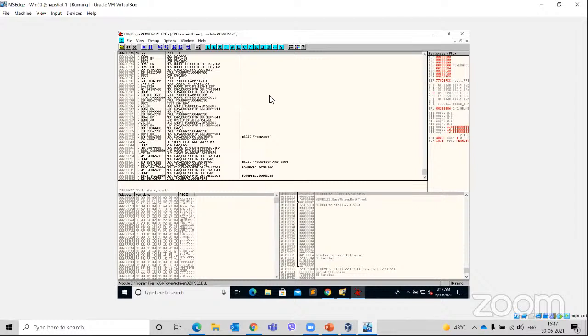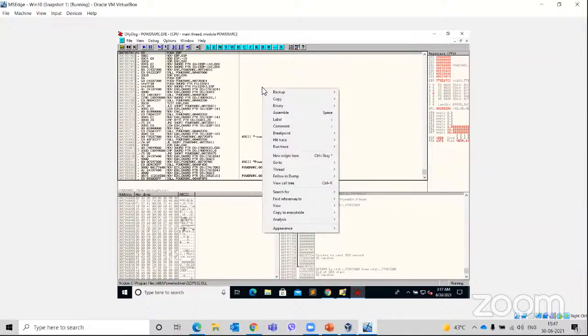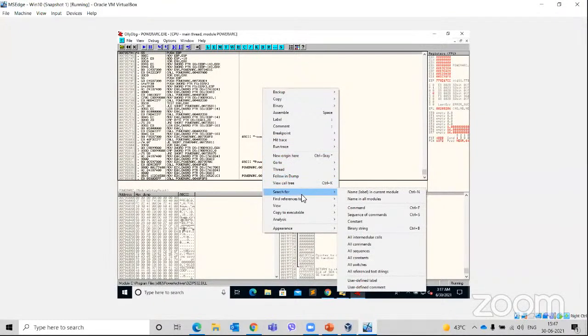Now on the topmost part of the screen, right click and search for all reference text strings. Our string message was incorrect something. We will check that message again. We are searching for where that string is defined in this binary. So search for all reference text strings.